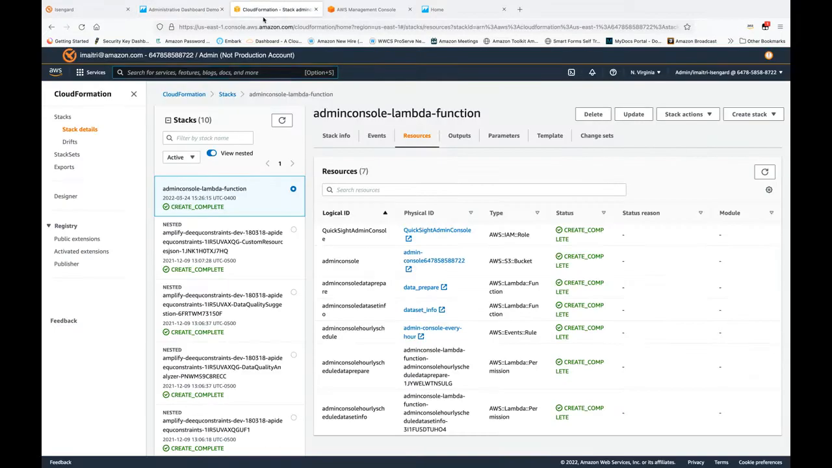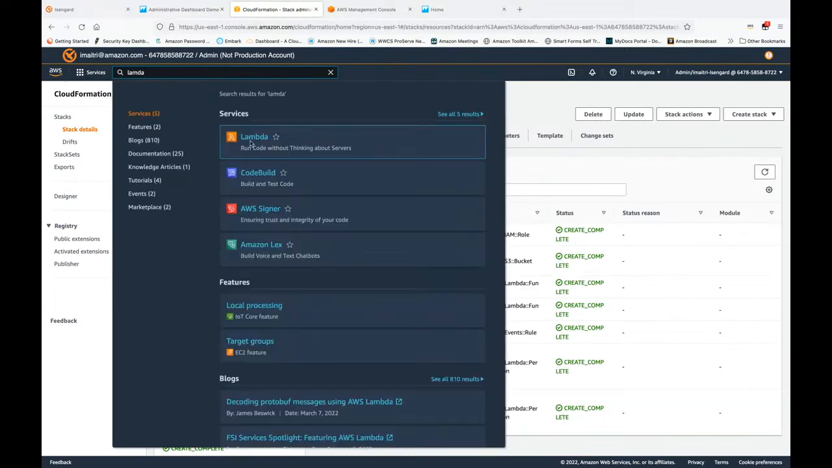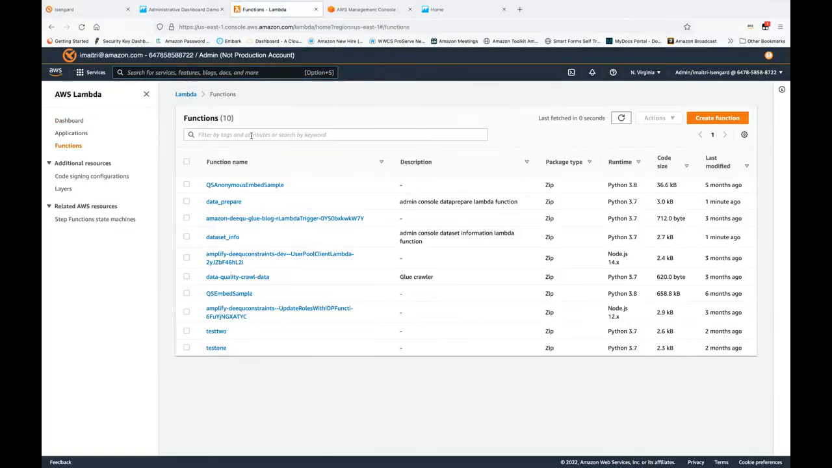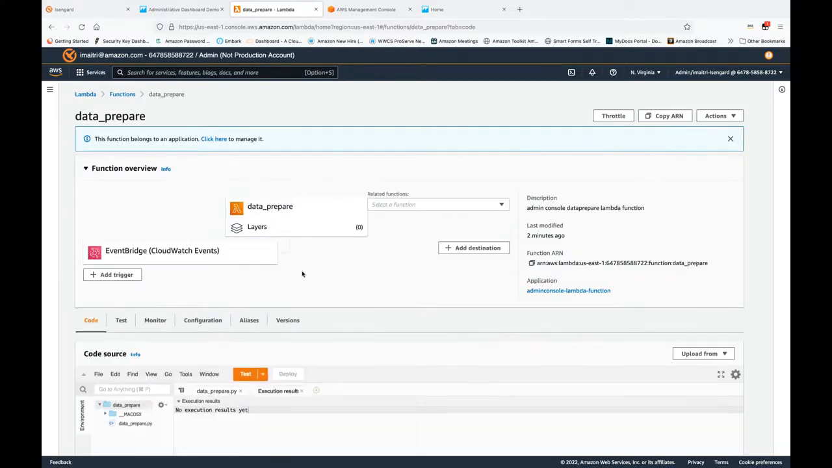So now the next step would be, we want to go to Lambda. We can type here and go to the Lambda service. And you see here the data prepare and dataset info functions have been created. So now you want to click on the first function, which is data prepare.